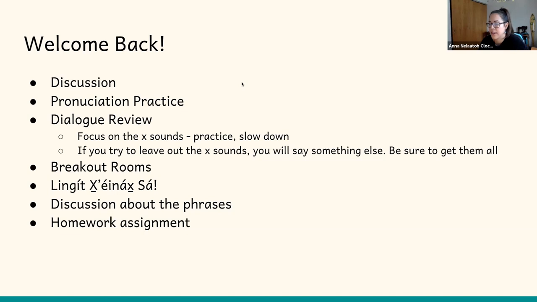After our breakout rooms, we'll continue looking at Lingit Reinachsa. I can't remember if I assigned it to you yet, but if we have time after breakout rooms, I'll demonstrate an activity that I want you to work on outside of class. It's a fun way to start expressing yourself using the phrase book Lingit Reinachsa. And we'll have a discussion about the phrases in the book and talk about our homework.